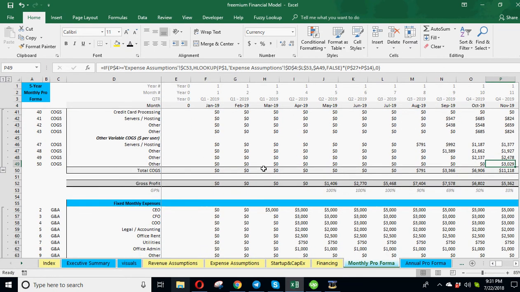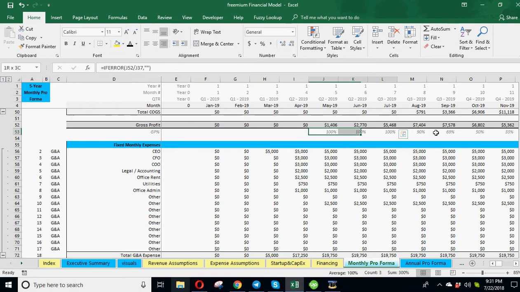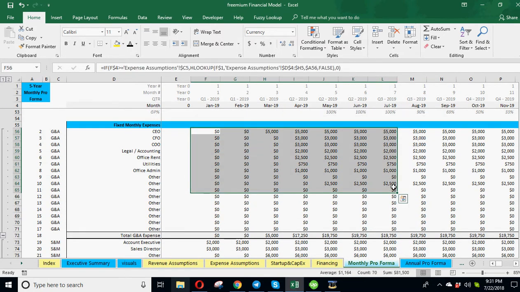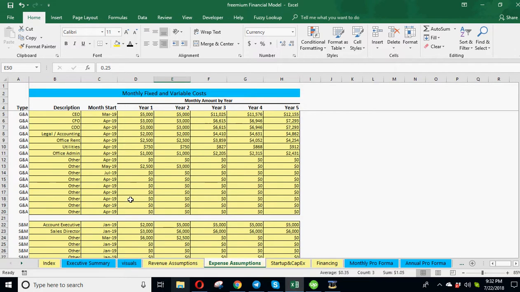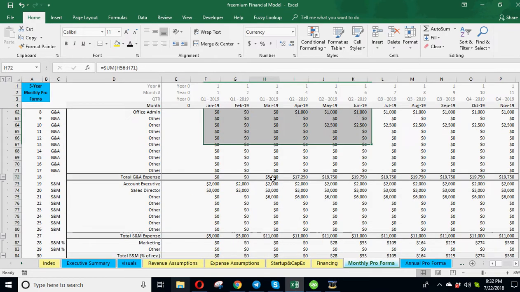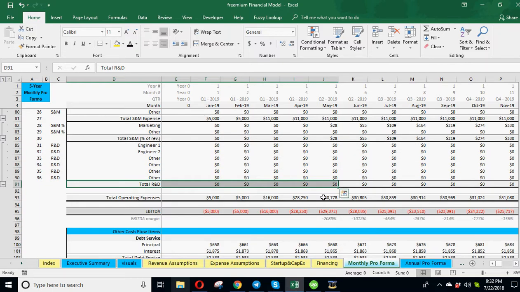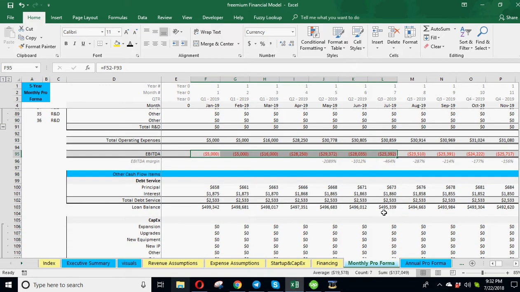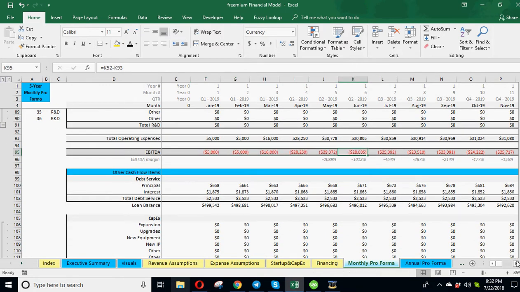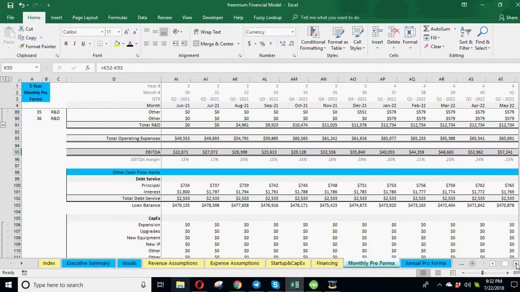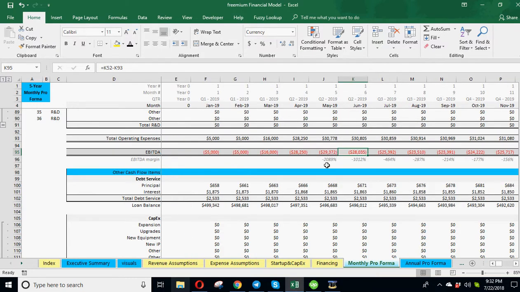So we've got our cost of goods sold, then we've got our gross profit per month, gross profit percentage. Then we've got fixed monthly costs, which kind of works the same way. For all of these, whatever you put in as the start month and the amount, it flows into here. Total G&A, S&M, S&M as percentage of revenue, R&D. Then you've got our total operating expenses. And now that we have our total revenue and operating expense, we have our EBITDA. So this is kind of how healthy the business is doing. And again, these numbers are all arbitrary. It's just based on what assumptions I've stuck in there.